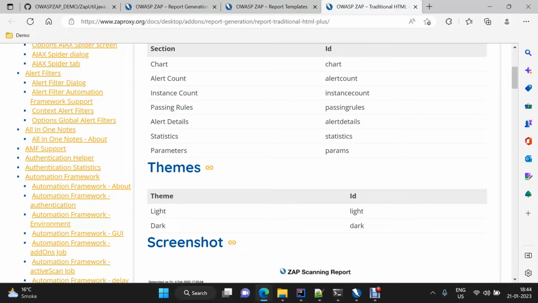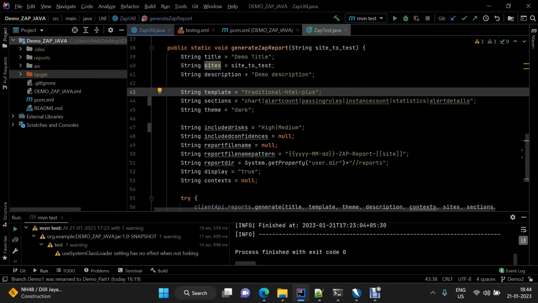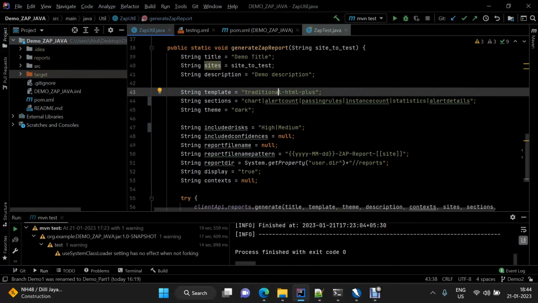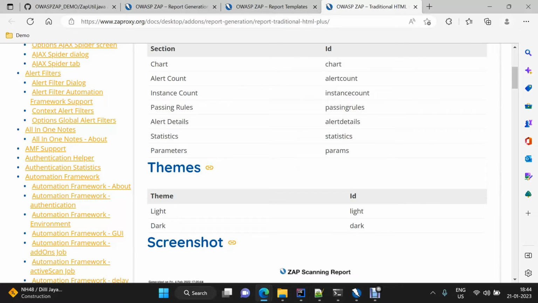By default, if we do not select any section or any theme, the default theme is light, and by default all the sections will be displayed. So what I have done here is I've used the template from that particular page where I was showing you the template ID, then sections from there separated by the pipeline operator, then theme as dark. As we can see, theme is there.